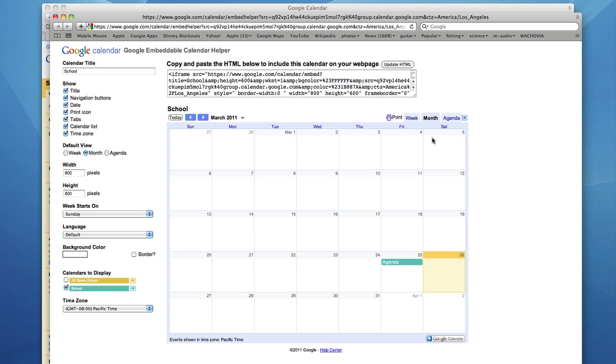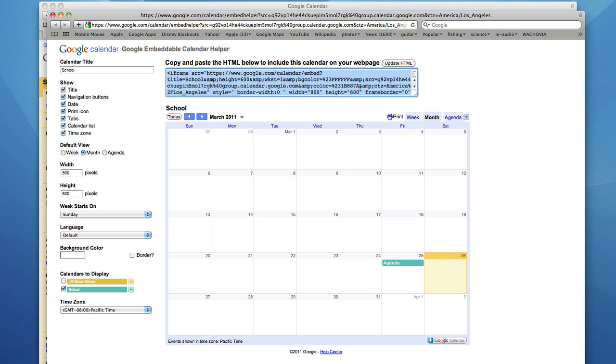Now, if you've made any changes to the setting, make sure you click on Update HTML. Copy the code and paste it onto your web page or blog. In a later session, I'll show you how to complete the process on how to embed the calendar to an external page.